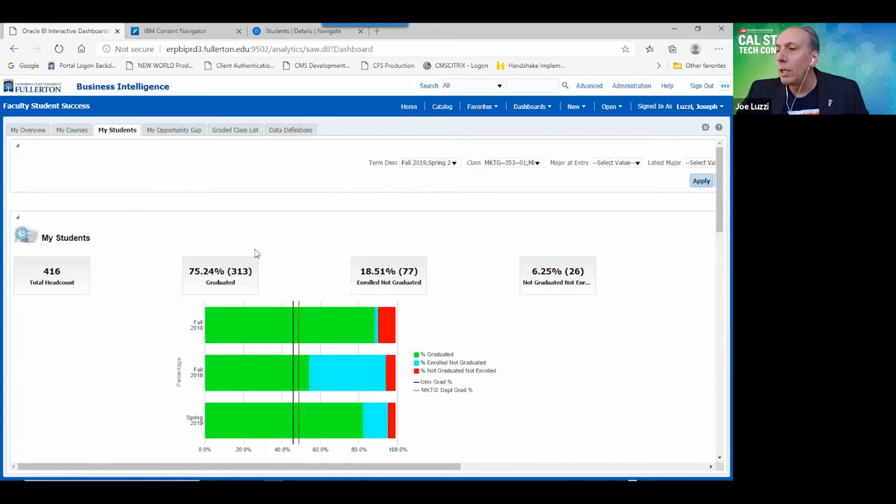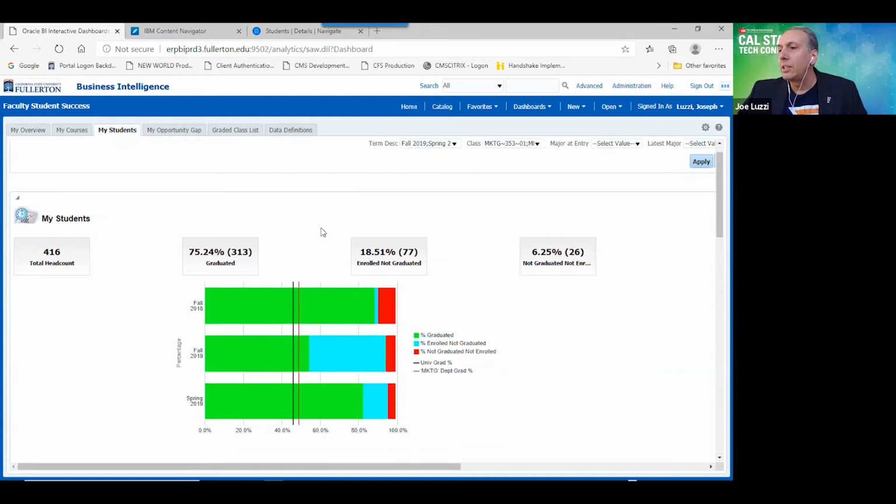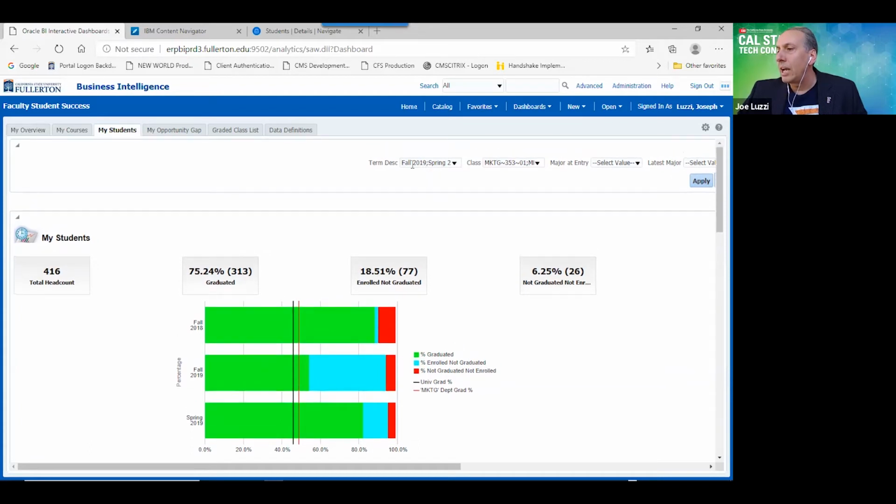Now, the My Student tab is more or less very similar to what we delivered in the Student Success Dashboard to our leadership and to the advising teams. But again, we're only showing data for students that have been in their class, so that the faculty see data about their students. So again, they have filters at the top of the dashboard. They can filter on specific terms and the courses in those terms. They also have access to the data based on the major, their latest major, maybe if they change their major.